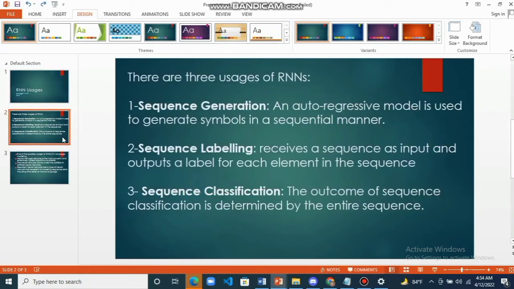Here are the main three uses of RNN. First one is sequence generation. An auto-regressive model is used to generate symbols in a sequential manner. The step is to begin with an empty symbol and then utilize the RNN to generate some outcome. Then we take this outcome and put it into the input of the following stage. If we go ahead and do so, we will notice that our trained recurrent neural network can generate whole sequences.